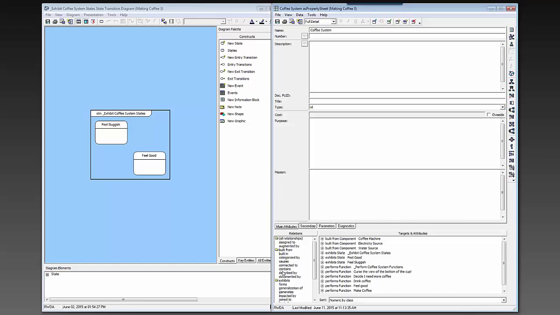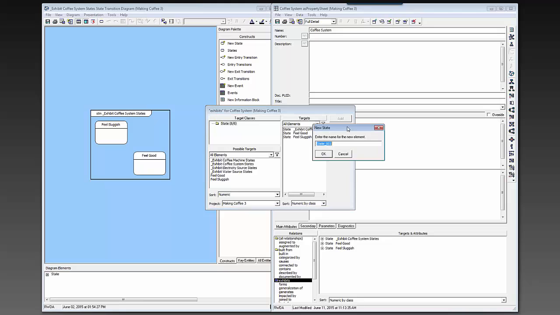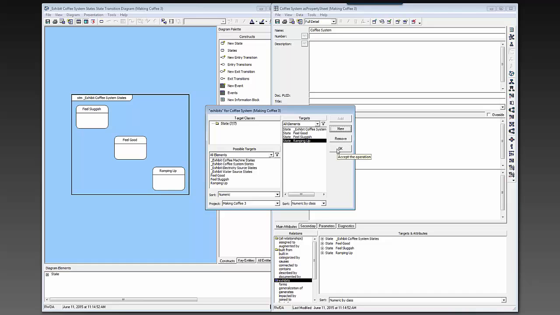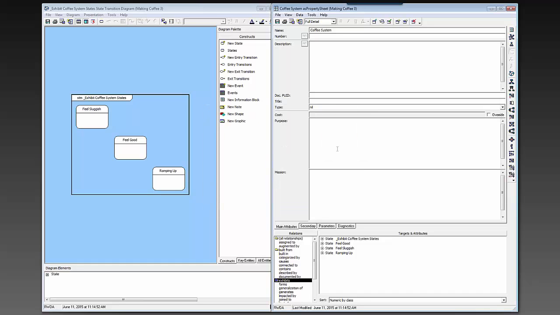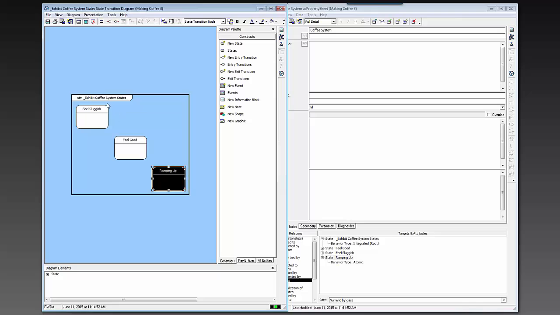So from our property sheet here, I'm going to add a target of the exhibits relationship. So we'll go here, we'll click New, and I'm ramping up, starting to feel good. Now here's the new state I just created, and notice the behavior type is set to atomic. It's a leaf level. Exhibit coffee system states is my integrated root. Now, if we look over at the state diagram, we can see that ramping up was added to the decomposition of exhibit coffee system states, keeping me consistent.